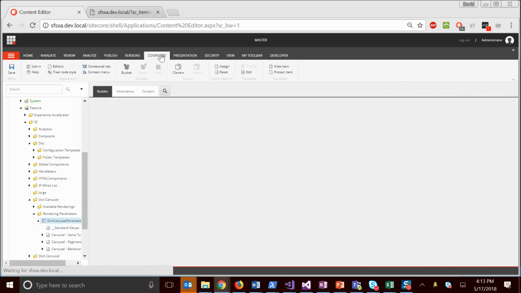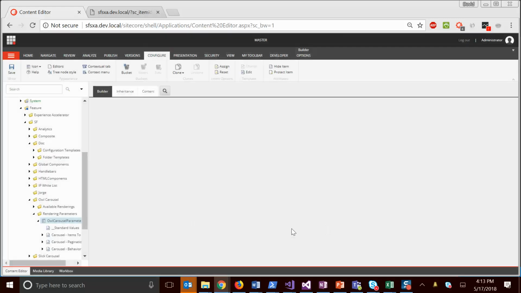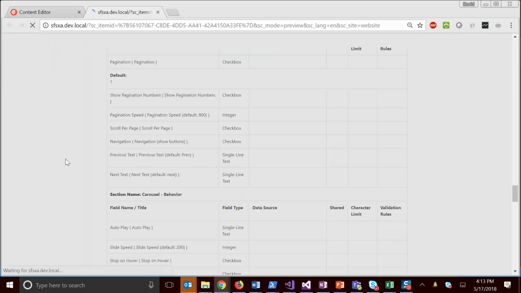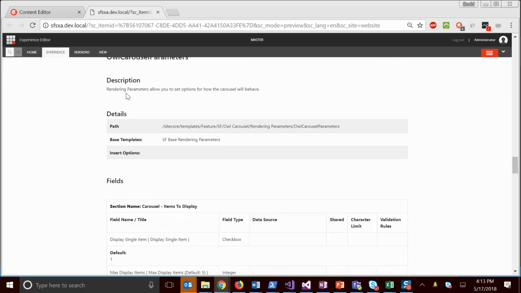One of the things you can do in all these things is you can click on help. And if we said rendering parameters allow you to set options for how the carousel will behave. So I do that, I save it, I can then refresh it, and that description, so any long help description, will actually be output as part of the documentation. And you can see there it is.